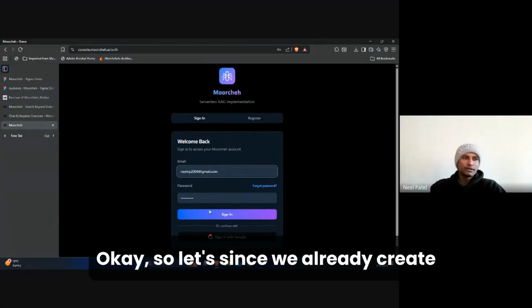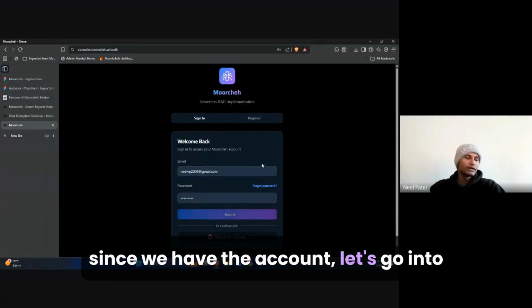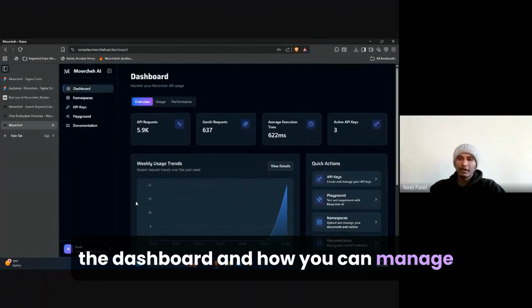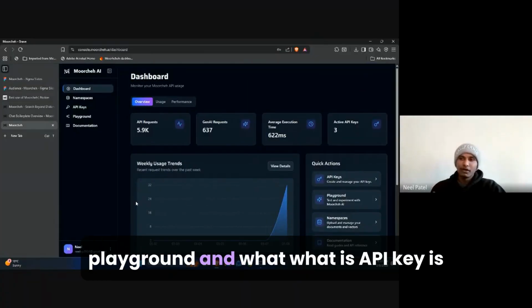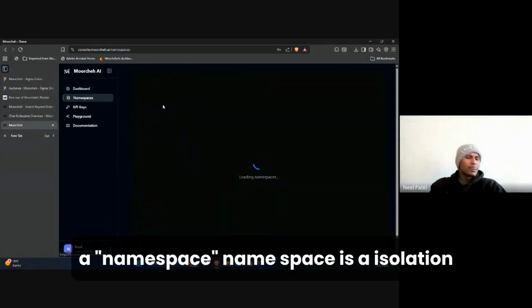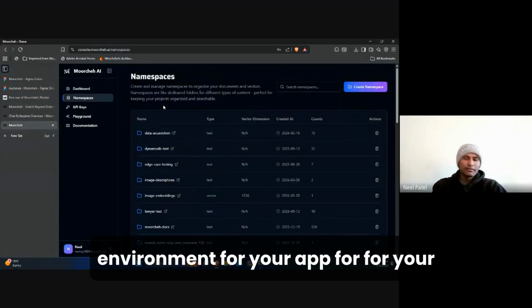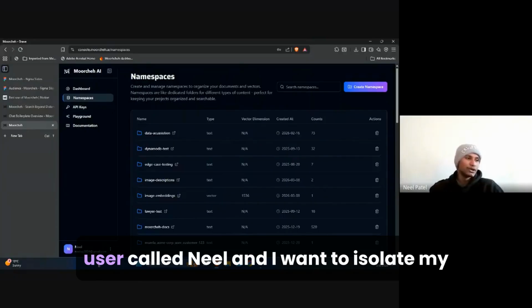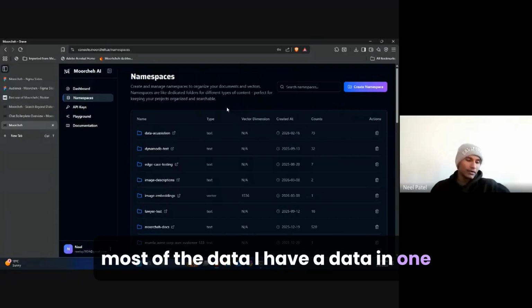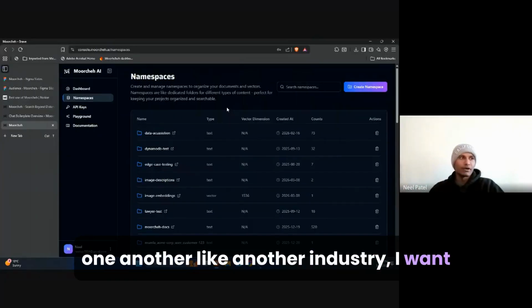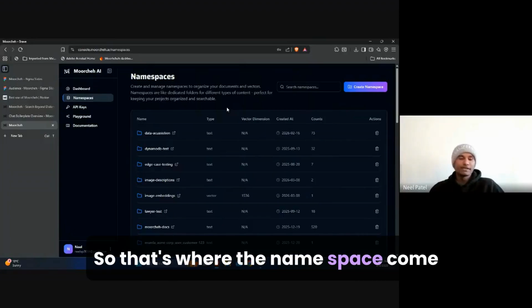Okay, since we have the account, let's go into that. I would like to give a brief about the dashboard and how you can manage things, what the namespace is, what the playground is, and what the API key is about. The first thing I want to go through is the namespace. Namespace is an isolation environment for your app, at your user level. Let's say I have a user called Neil, and I want to isolate most of the data. I have data in one healthcare field, one lawyer field, and another industry. I want to isolate all of that. That's where the namespace comes into play.